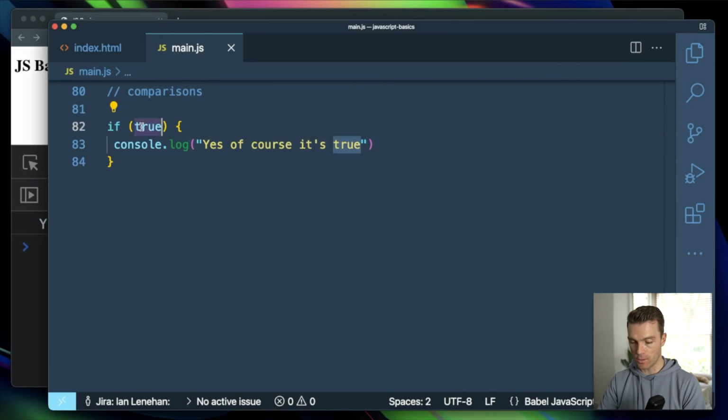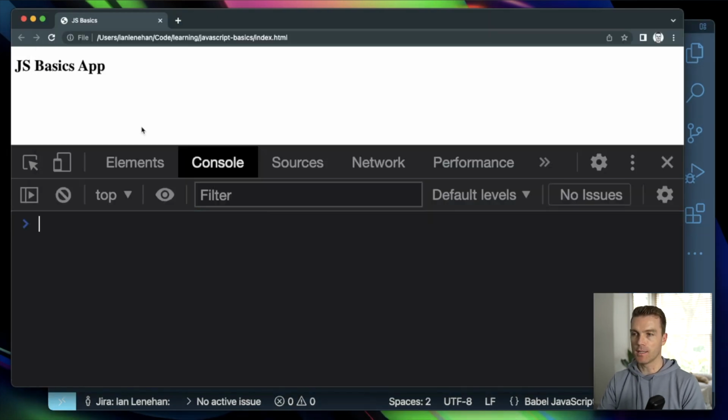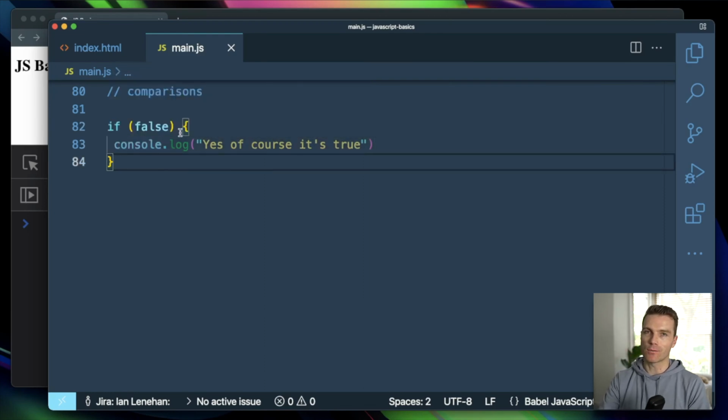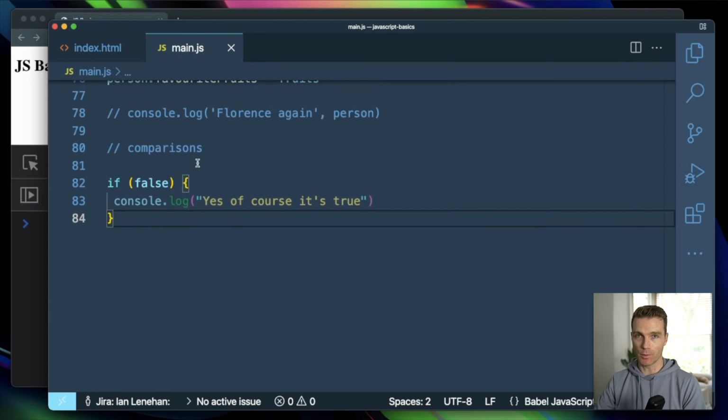Now, if I change this to false, you're going to see nothing. Nothing happens, because if false, then we don't execute whatever is inside of this block. Now, you're not going to actually write true or false, because you always know the value of true or false. But what you might do is use a variable. You can't tell what that variable value is, so you need the code to determine whether it's true or false.